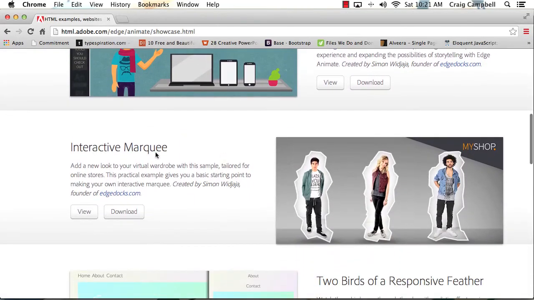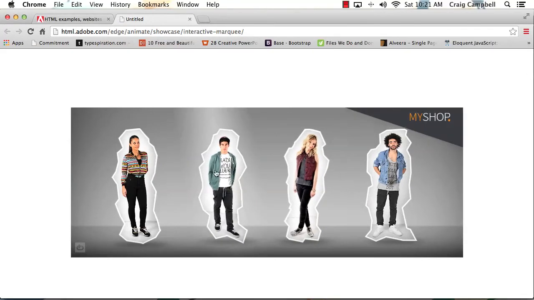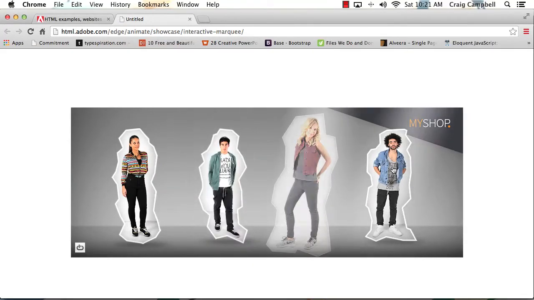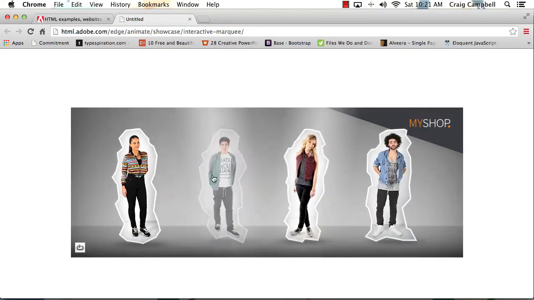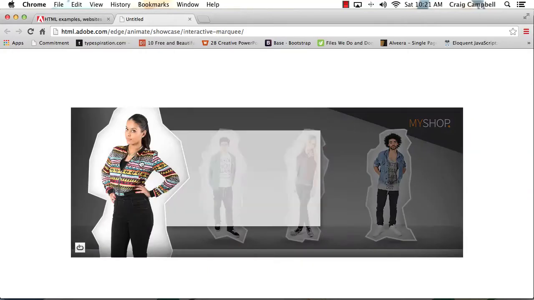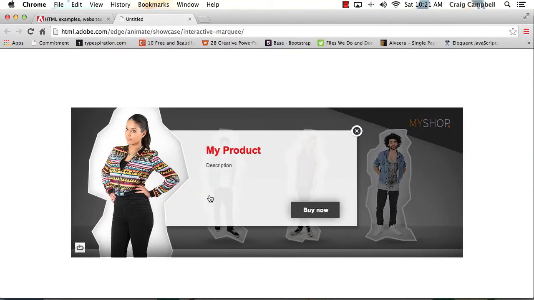We have this interactive marquee example. We'll just view that. And here we have another animation. We can hover over these items so we can see the interactivity there. And if we click on one of those items, we see some more animations pop out. And as you can see, this is just kind of a template for creating your own animations.